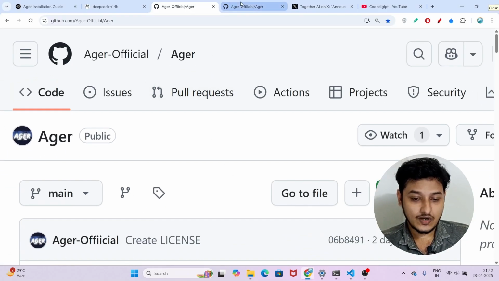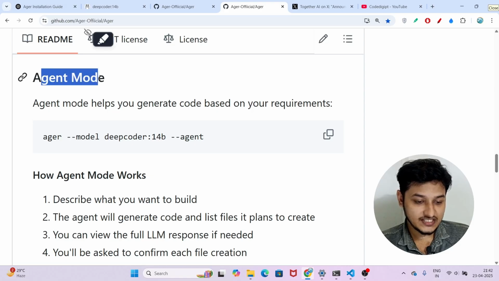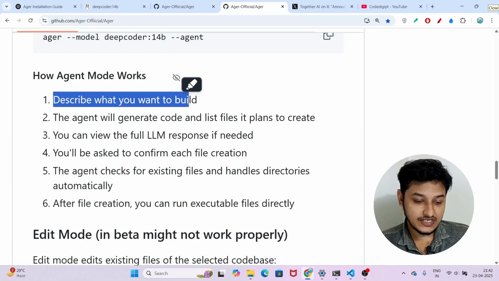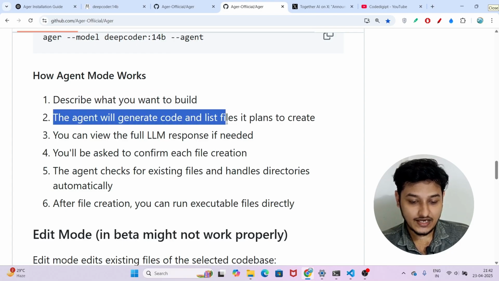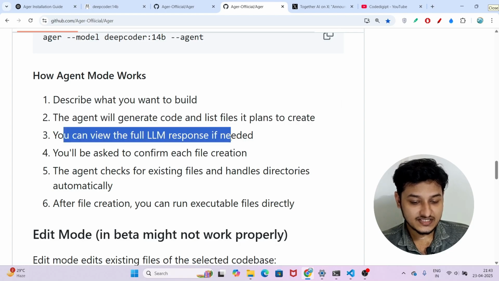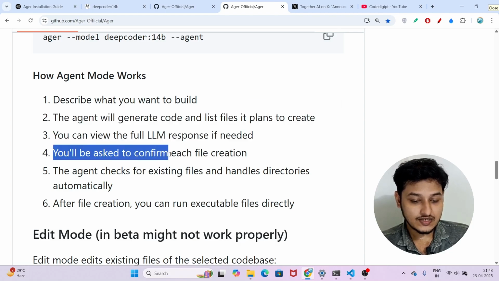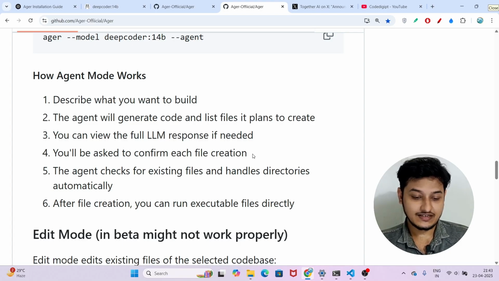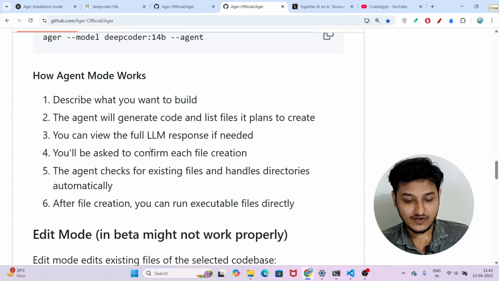And here you see what they have mentioned: with the help of agent mode you can describe what you want to build, and the agent will generate code and list files it plans to create. You can view the full LLM response if needed. You will be asked to confirm each file creation, meaning like in Cline, Cursor, or Windsurf, we have seen that after each step they ask you to approve, accept, or reject, right? Here also you will be asked to confirm each step.